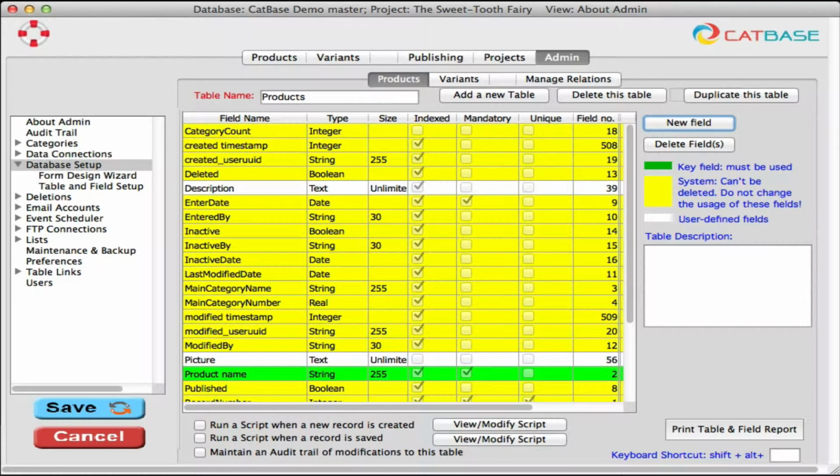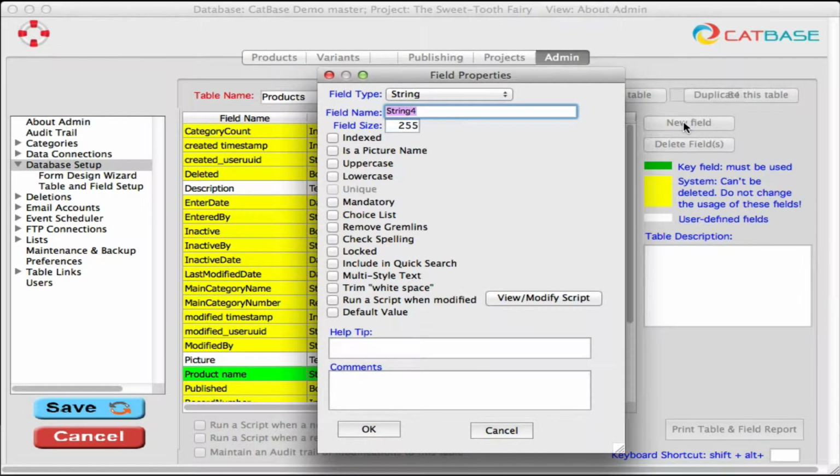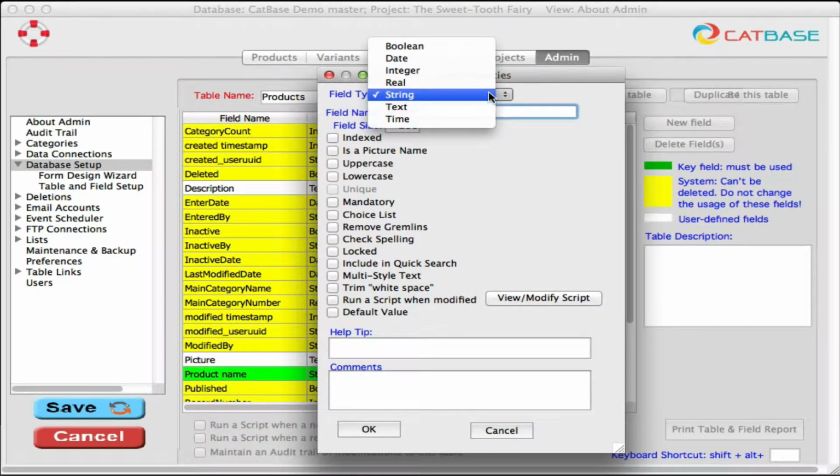When you're adding fields to your tables in your CatBase database, you've got a number of options you can choose from. So let's create a new field and see what we've got here. First of all, the most important thing is the field type. So there are 7 different types of field. First of all, a Boolean, which is a yes or no or a true or false type of field, which will appear on your data entry forms as a checkbox.